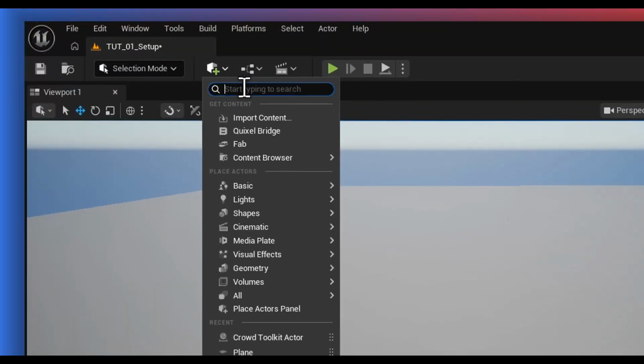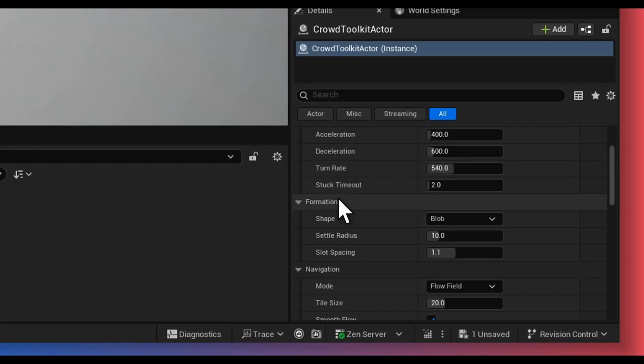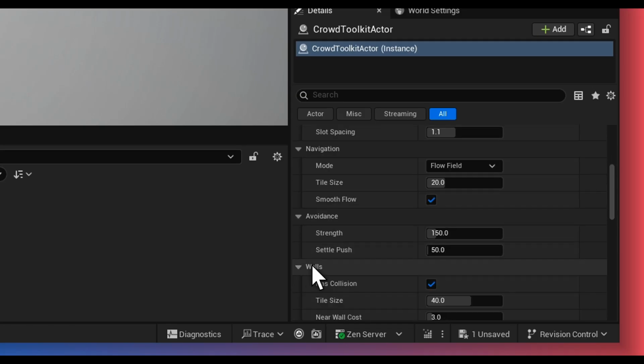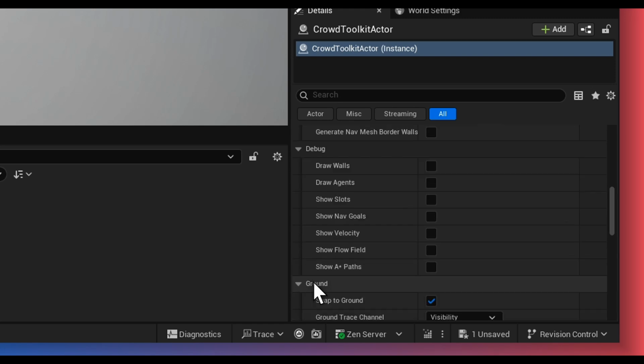First, open the Quick Add menu and search for Crowd Toolkit actor. This actor controls the entire crowd simulation. In the Details panel, you'll find settings for agent size, speed, formations, navigation and avoidance. We'll keep the default settings for now.